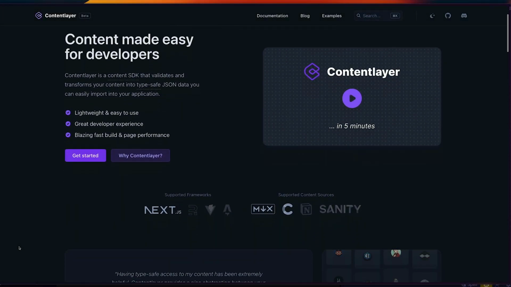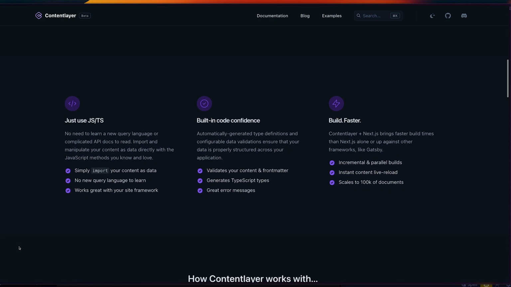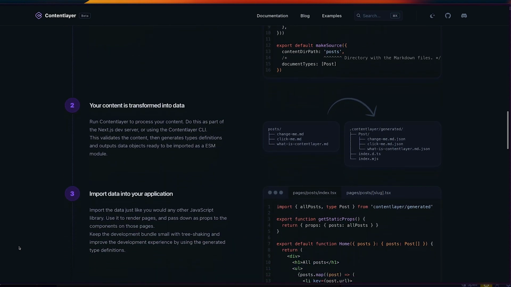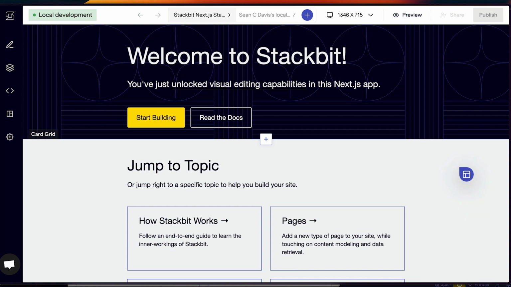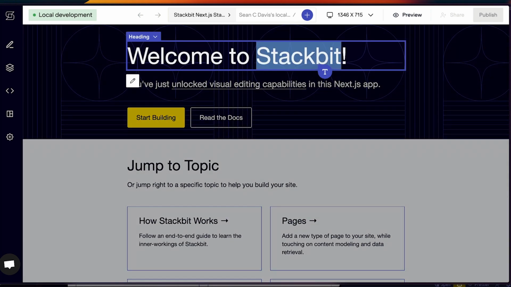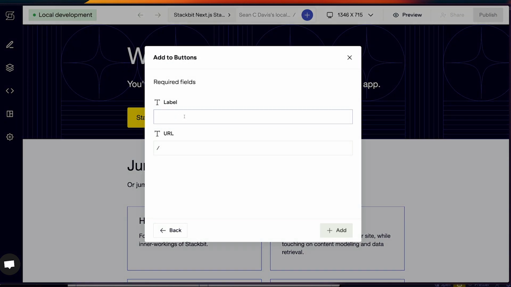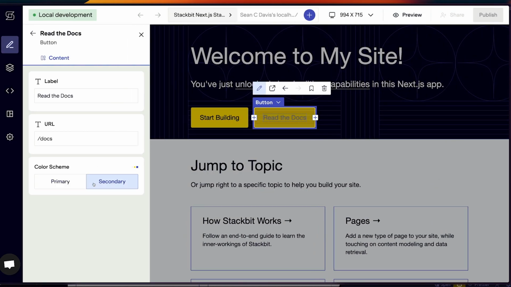Contentlayer is an open source tool that Stackbit built for the community. It handles transforming content into data that can be easily imported into your applications, accompanied by automatically generated TypeScript type definitions. And we've made Contentlayer even more powerful by supporting Stackbit content schemas. Let me show you how it works by adding Contentlayer to a site already wired up to be visually editable with Stackbit. This is a Next.js site that uses Markdown files as the content source.